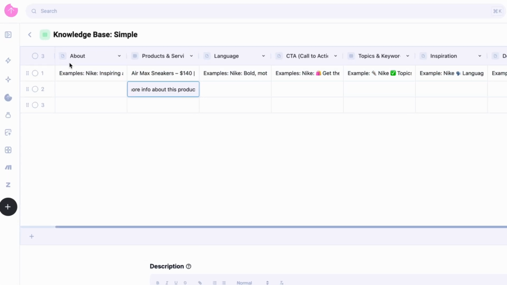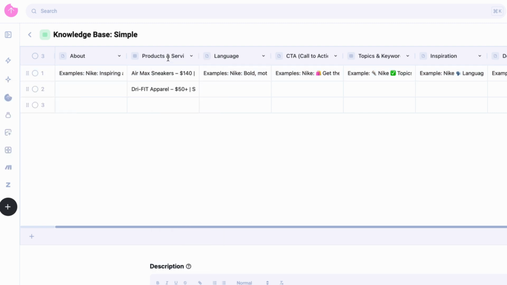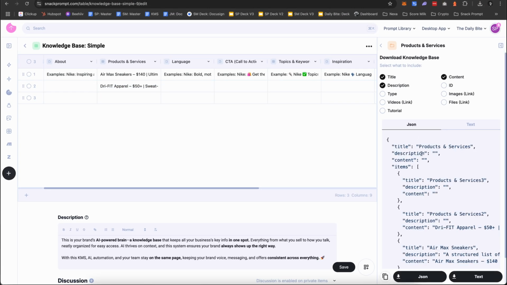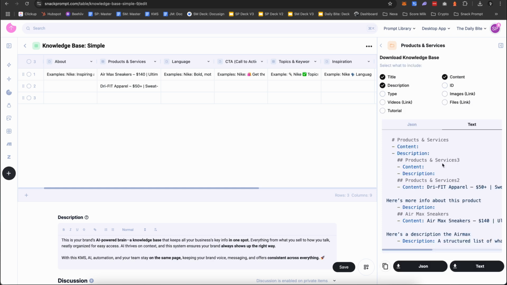At the end of the day, you can export data from the row, you can export data from the column. If you want to just create a knowledge base of all of your products and services, you can export that knowledge base right from here. Now you're only seeing a list of all of the products or services that you provide. You don't have to see anything else related to the business.